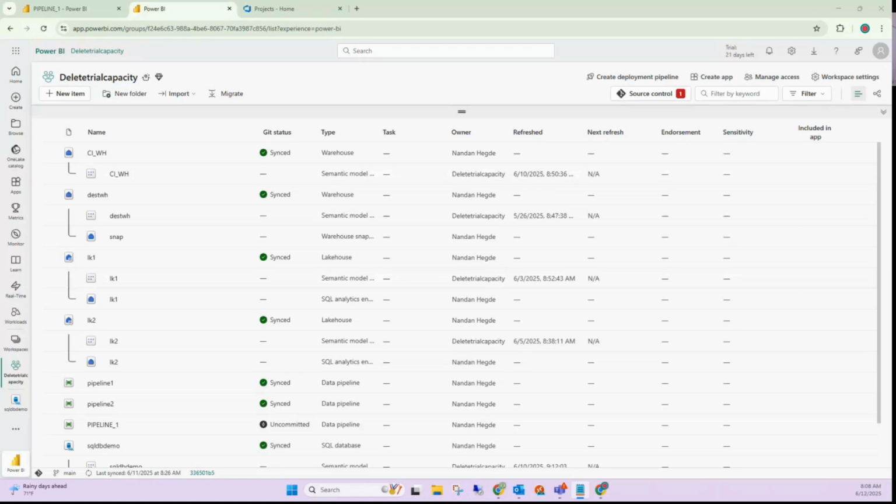The data factory is one of the experiences within Microsoft Fabric, which in turn comprises two different features: the data pipelines and the data flows, the data flow Gen 2 more specifically. Now, what is a data pipeline?